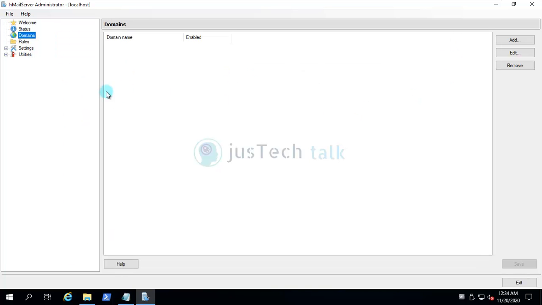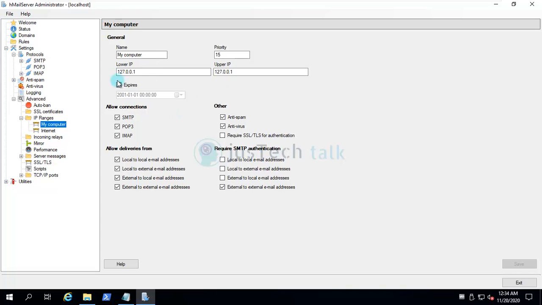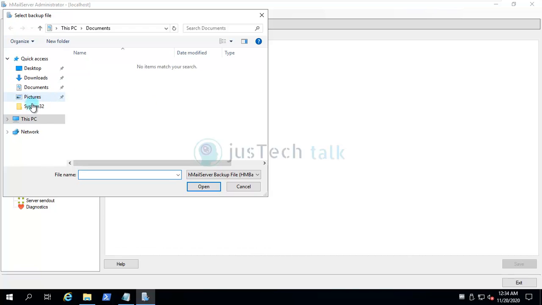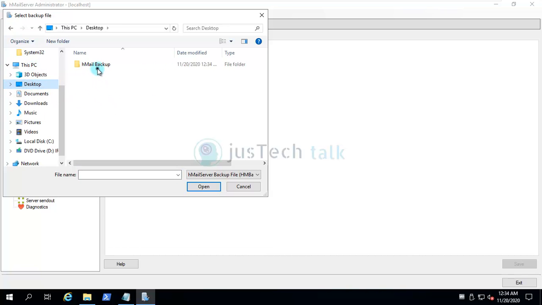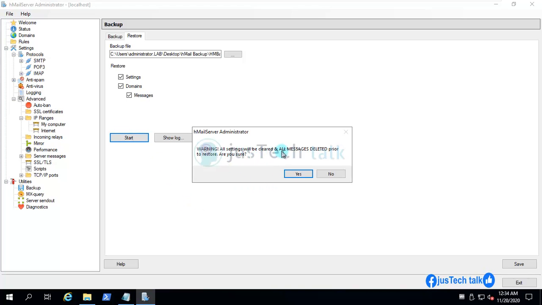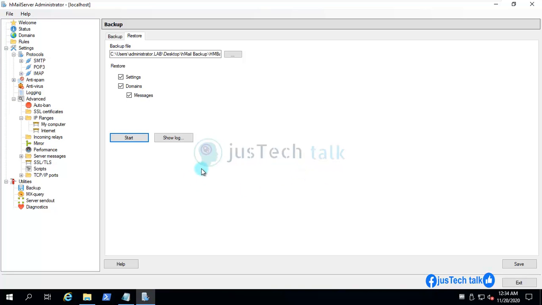Now the next step is to restore it. So if we come over here, just before restoring, if you see, I have different settings over here. I'm going to go into the backup restore place. I'm going to choose my backup file, which I made from the old server. I'm going to go into desktop, hMail, and this is the file, and I'm going to select everything which I would like to restore. It says all settings will be cleared and all messages deleted prior to restore. Are you sure? I'm sure about it, of course.